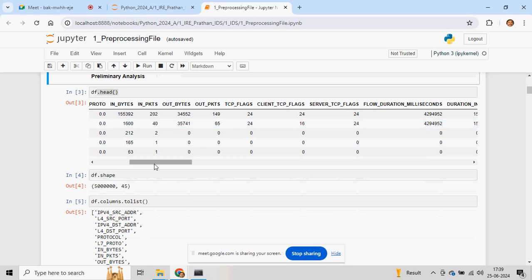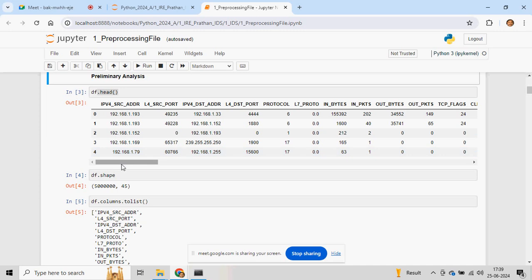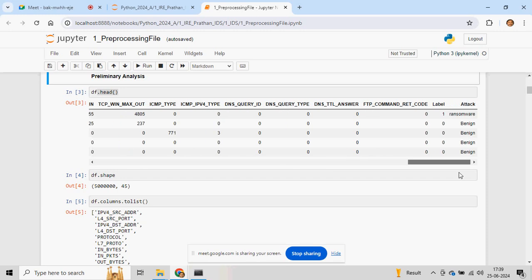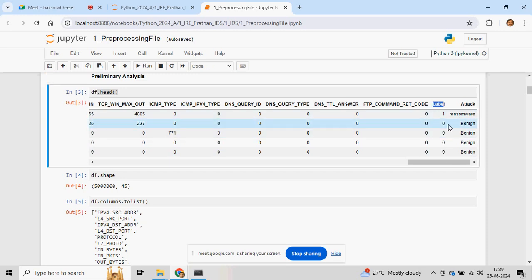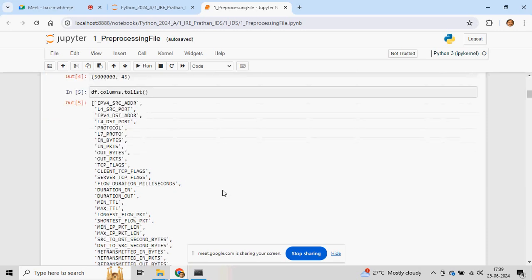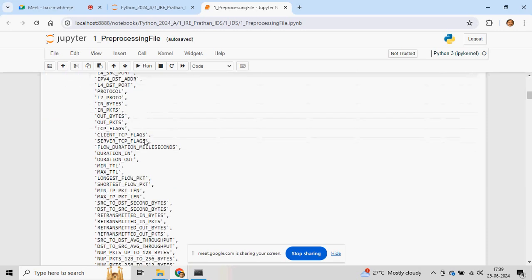In that nrows we are taking 50 lakhs records and printing the head. The head command means the first 5 records it will print. It will print the source address, port number, destination address, everything. The last one is attack, such as ransomware and benign. Here one more thing, they are giving label 1 means attack, 0 means benign, not an attack. In total, 50 lakhs records and 45 columns are there, including the label and attack.